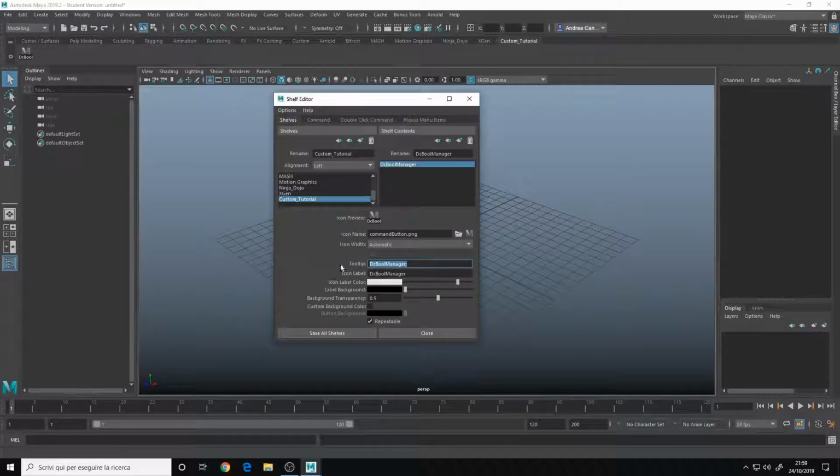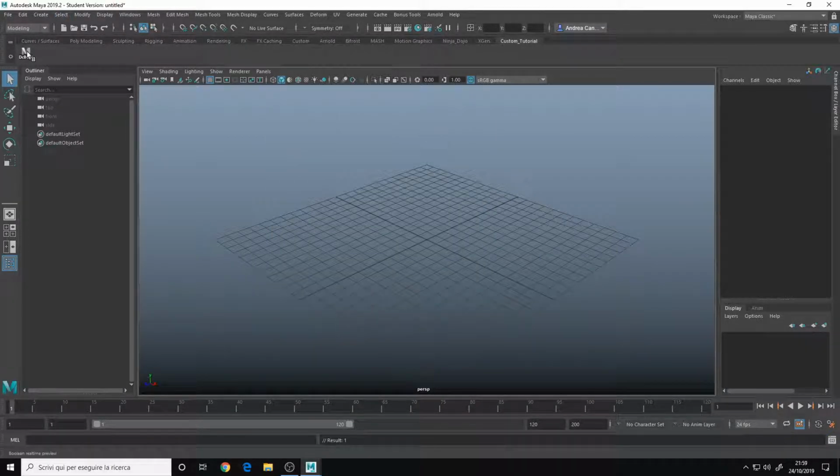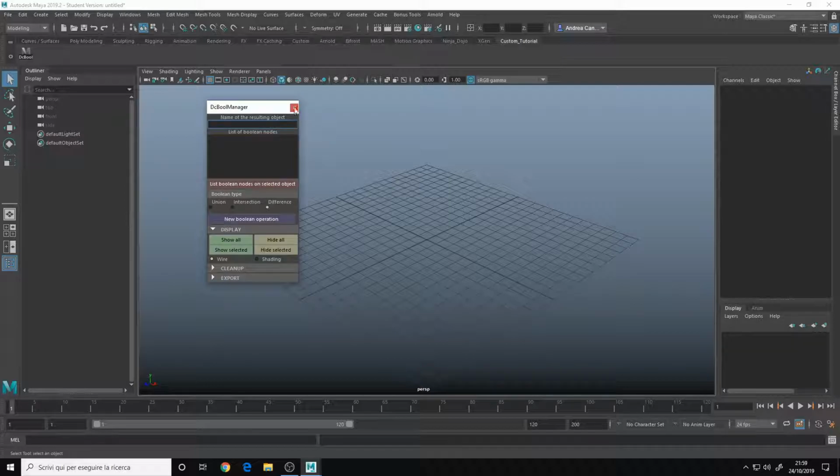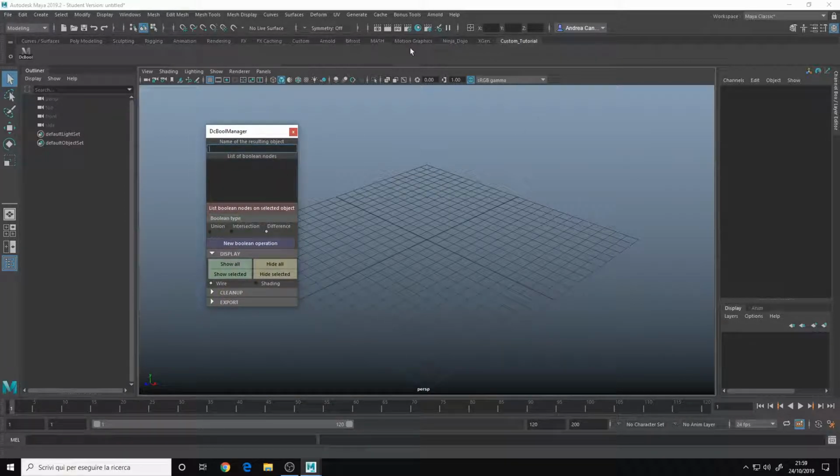Here I can change the tooltip when I hover with the mouse on the icon. Let's say that I want to write boolean real-time preview. Okay, and the label, it's okay, DC Bool Manager. Save all shelves, and now as you can see, when I move my mouse over this icon here, it says boolean real-time preview, what I wrote before. And then let's click on it again and it's working. So that's basically it. It's easy, fast.